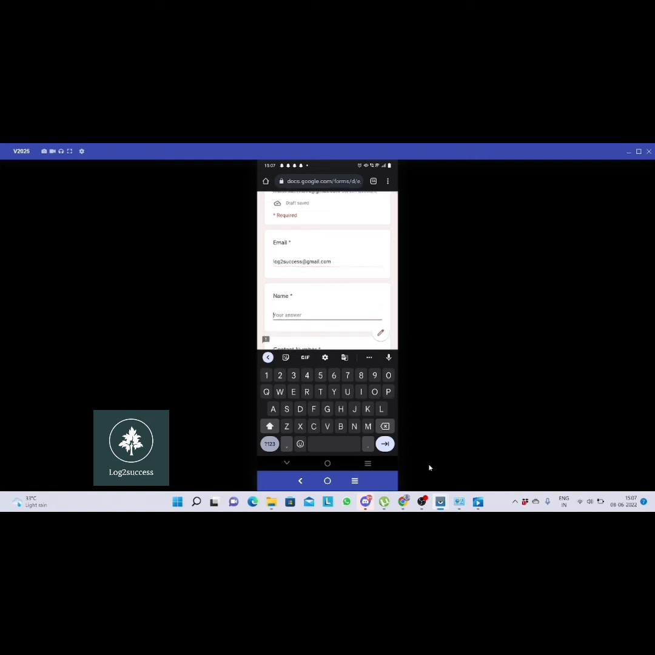Now the customer will write his name. Suppose the customer is Spurs and he is writing his name, Spurs. Now for the contact number, here he will write his contact number. His contact number is 9321678967.